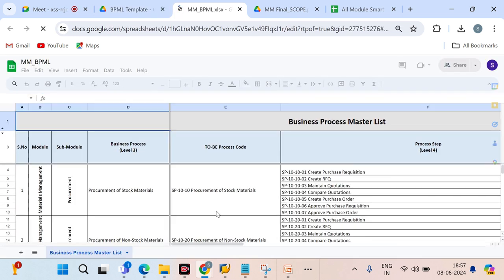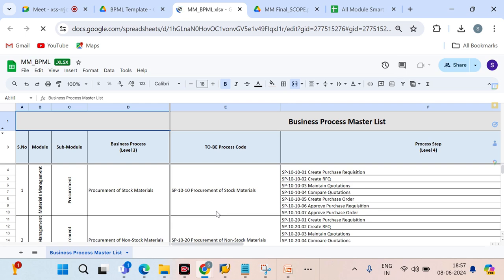So, for every module there is a template they will provide you. This is not the finalized process. Based on the template, as a consultant you need to prepare the list of processes. On what basis will you prepare the BPML document? This BPML document is one of the key deliverables to the client.